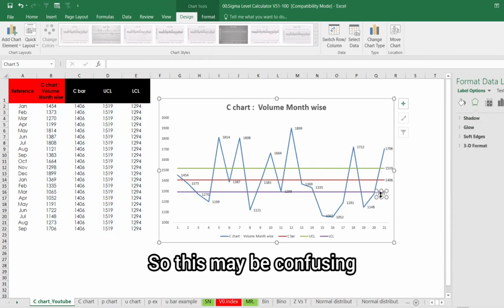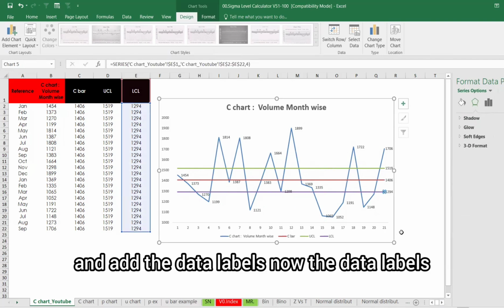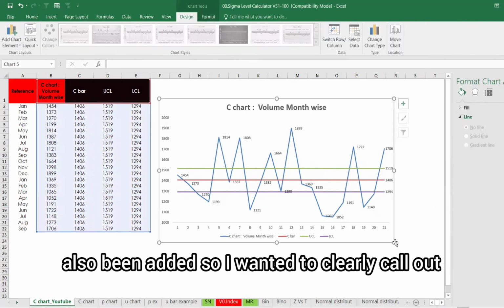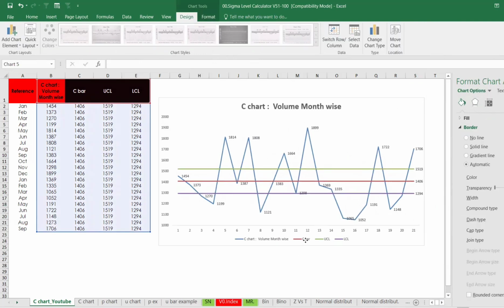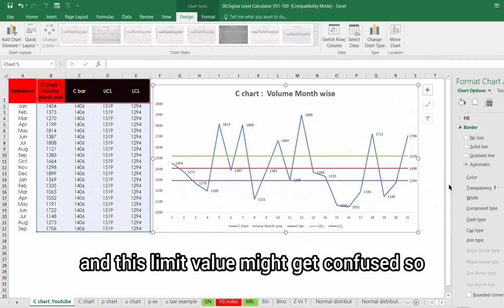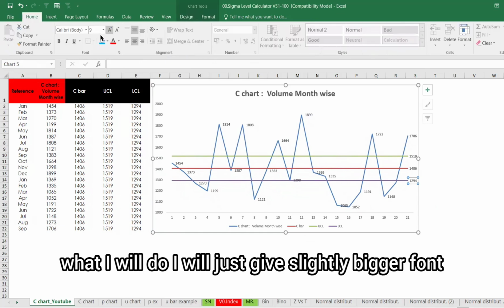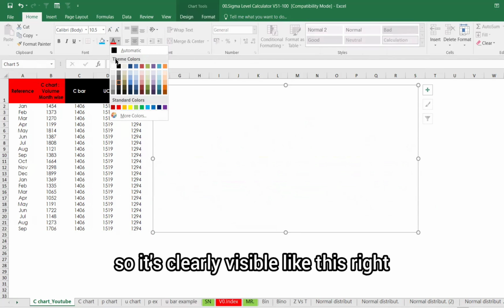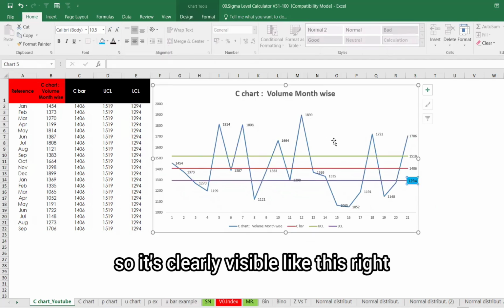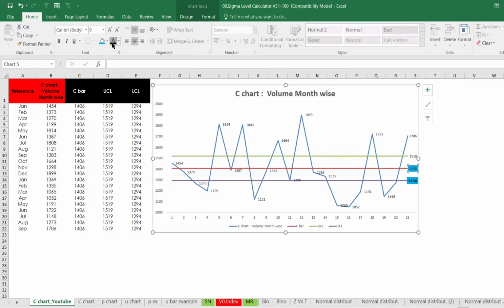So this may be confusing, so I'll delete it, look for the last one, and add the data labels. So now the data labels have also been added. I wanted to clearly call out the initial value and this limit value, since they might get confused. So I will give a slightly bigger font, and also this kind of color, so it is clearly visible as well, right? Okay, and similarly, I will do that. And similarly, I will do this.